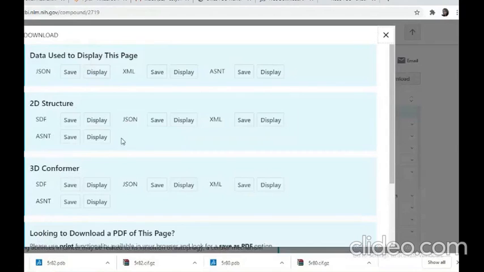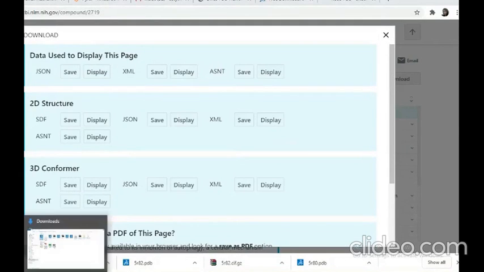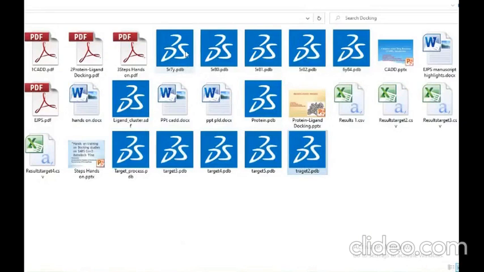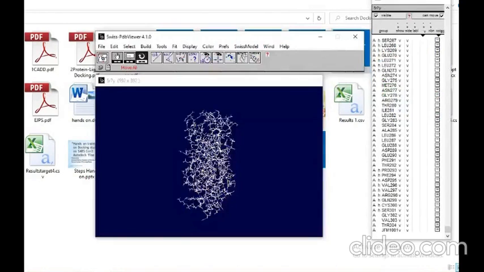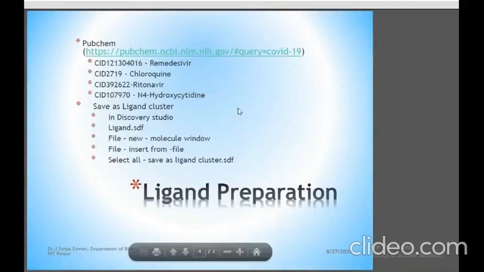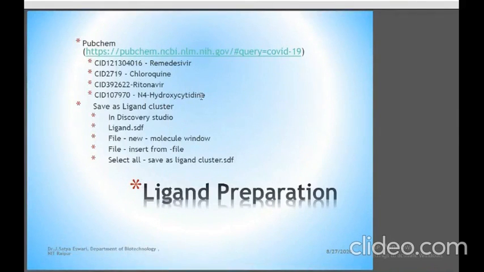When you download it, you can again see 3 things: data used to display this page, 2D structure, 3D conformer, but we have to save in 3D conformer SDF format. You see here, like this, all the 4 conformers are saved here. Okay, all the conformers I already downloaded in my folder. Like this, you have to download all the 4 conformers.